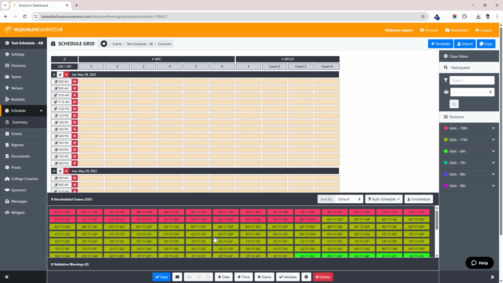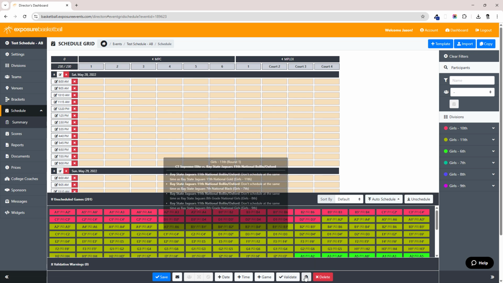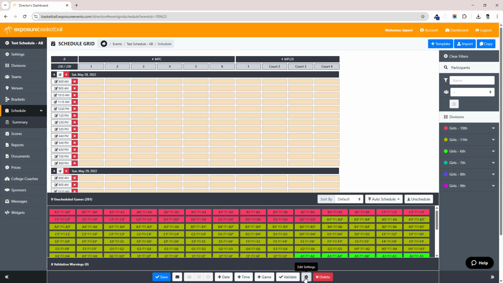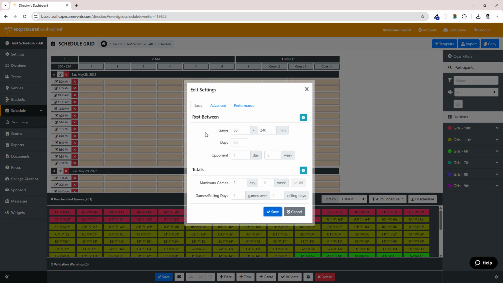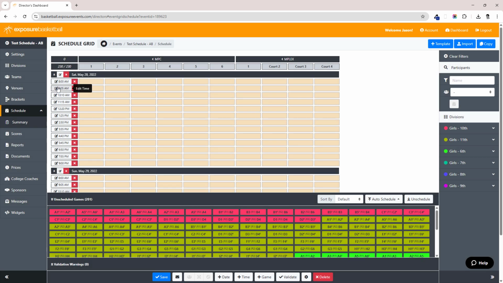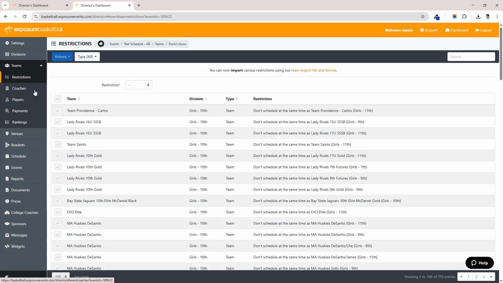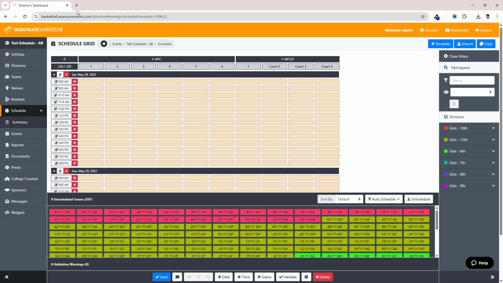If you look at the bottom here, we have our unscheduled games all ready to go. If I go to my grid settings below, I can see I have a minimum rest game of 60 minutes all the way up to 240 minutes, and I have a max games per day of 2. Let's go to our team sections real quick, and I want to show you the restrictions. We have quite a bit of restrictions on this event. We have 215 restrictions, so pretty restriction heavy on this event. And let's go ahead and schedule this puppy.